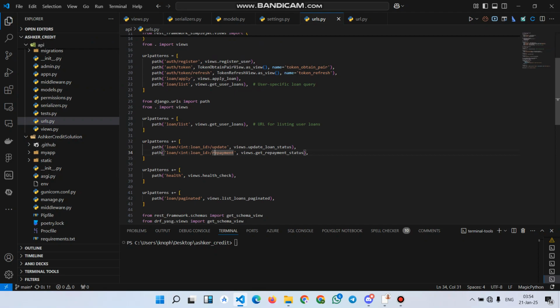That part is the loan repayment. On loan repayment, users can make repayment using the loan ID repay. This updates the loan balance and generates repayment history. Each repayment is tracked through the repayment model, ensuring accountability and transparency.